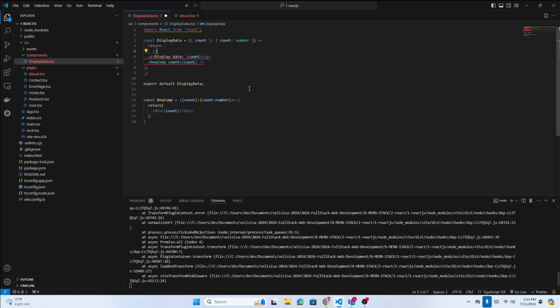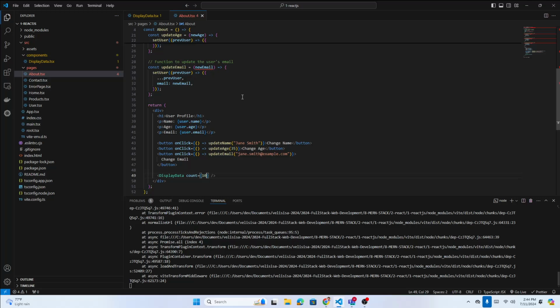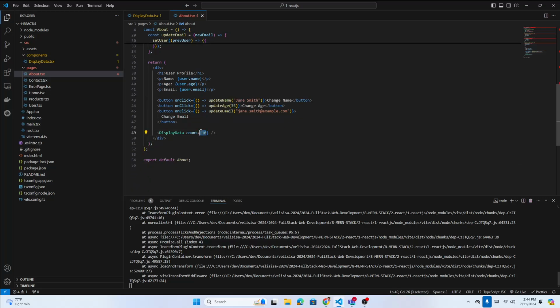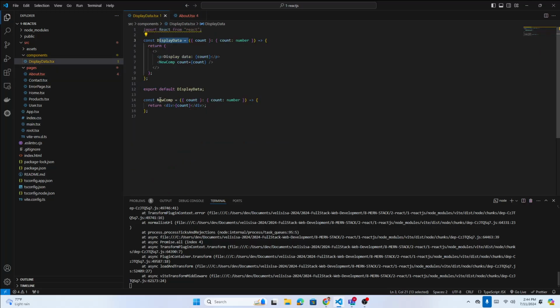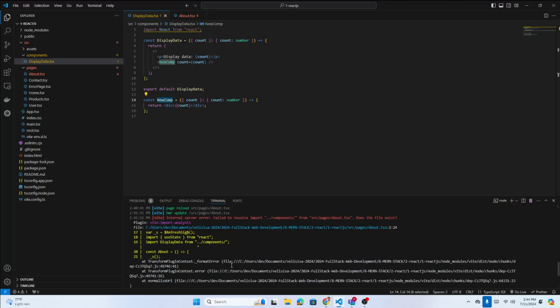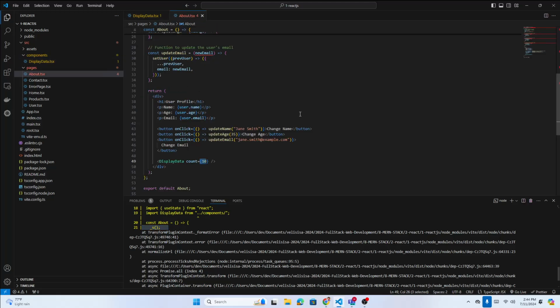So you get the point now, right? This is called props drilling. So see, this new component is a child of display, display is a child of about, right? But now we're going to use the context API and see how we're going to pass this number easily, right? Okay, you want to pass that number to the new component here, right? Okay, so I don't know what the error is here. So maybe we have added something wrong, right? Somewhere above.